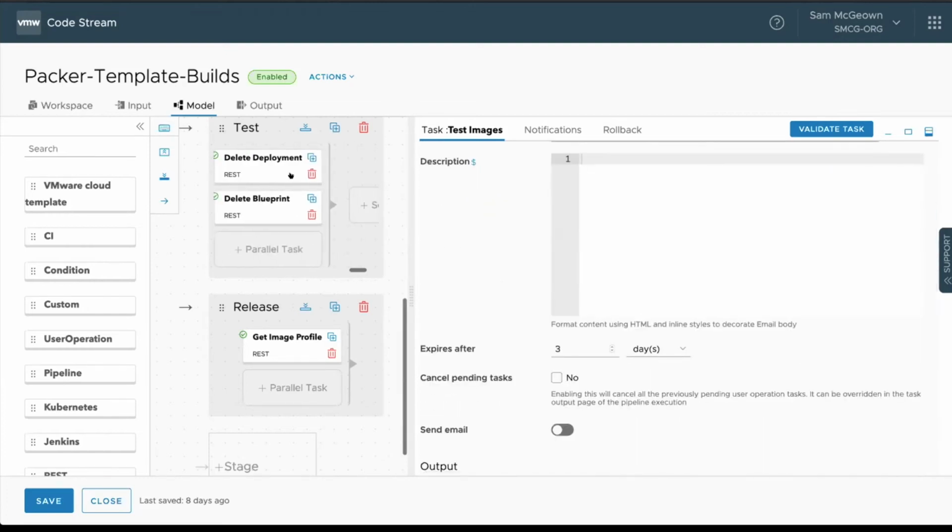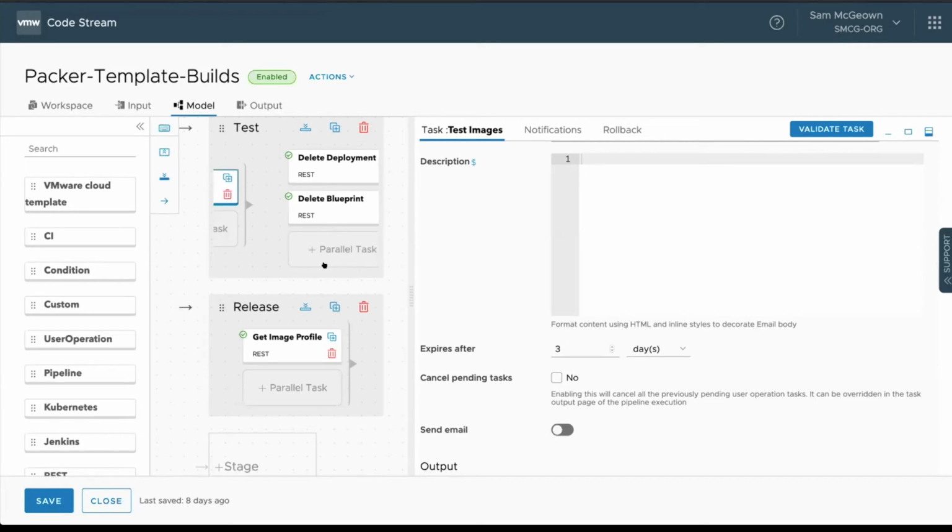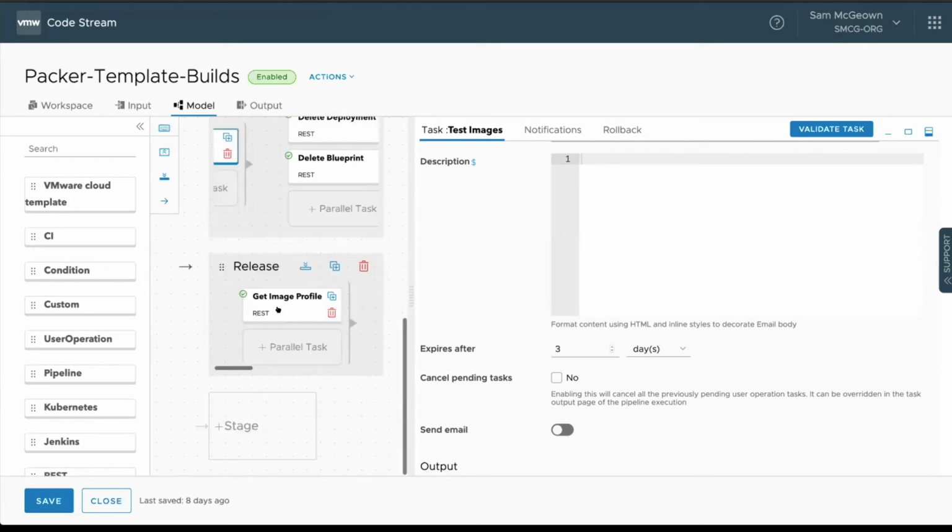And then clean up after itself. So once I approve that task, we're going to clean up the deployment and clean up that blueprint because those were just there for the test phase. And then finally, we're going to release that. So we're going to release that image profile.